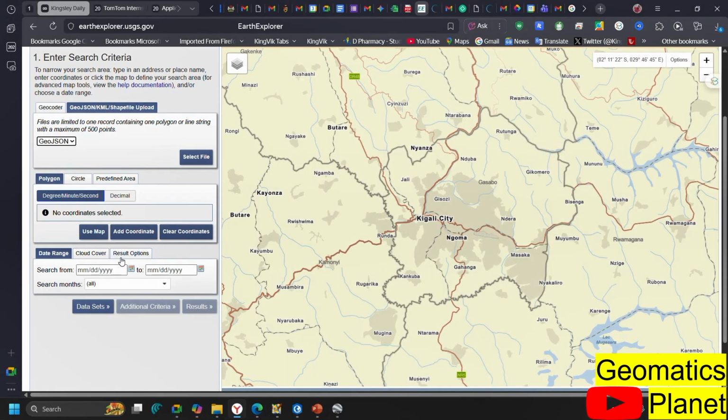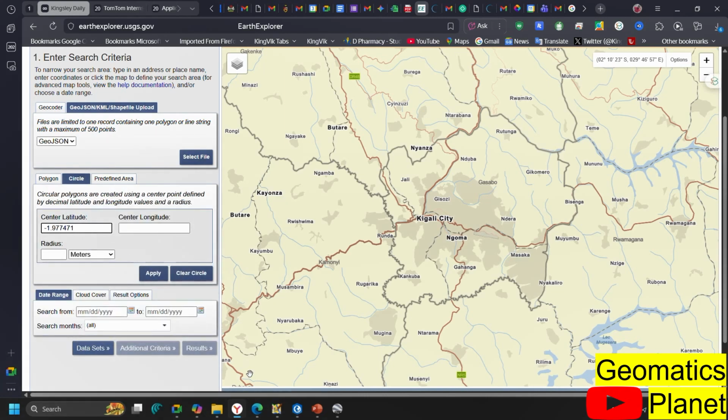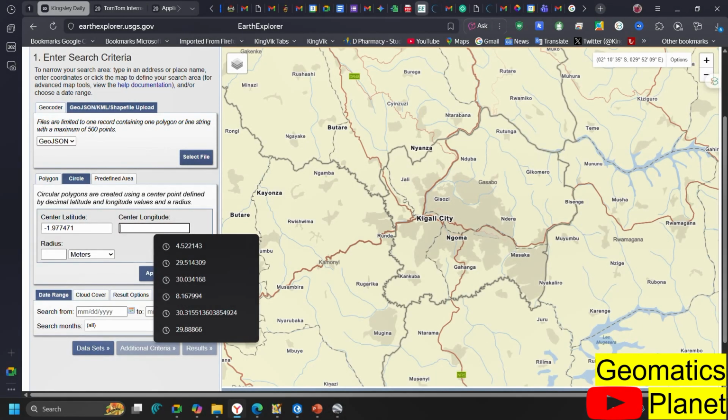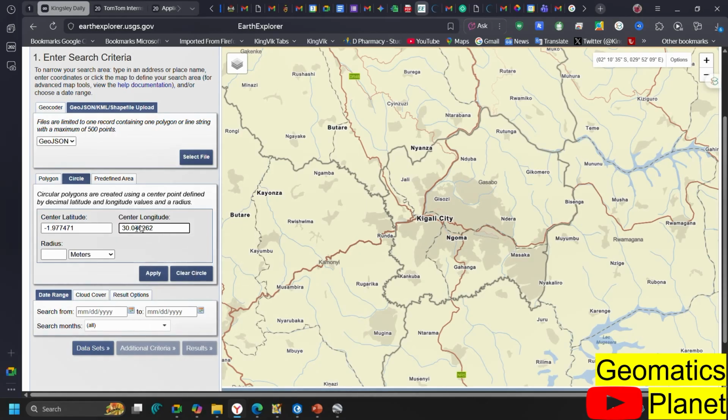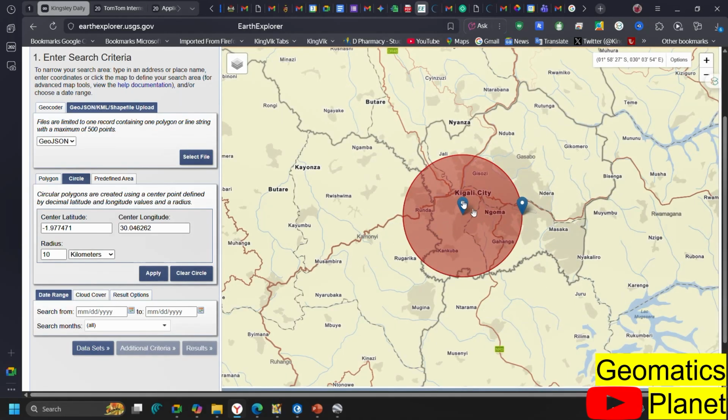Under here, I put circular. While searching with circular, I can just put the latitude here. You can see this is the latitude, and I will return back to Google Earth. I do the same thing, copy the longitude as well, and paste it here. Then I'll set the radius, let me say 10 kilometers, and I can also change the unit to kilometers. Click apply. With this, I should be able to get the radius of what I want here. So you can see the radius of that point.